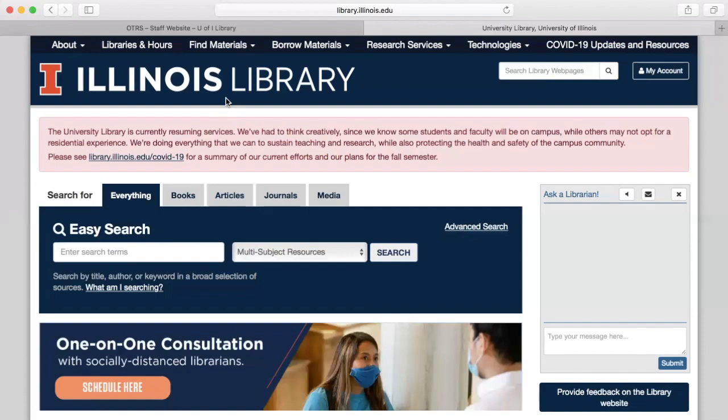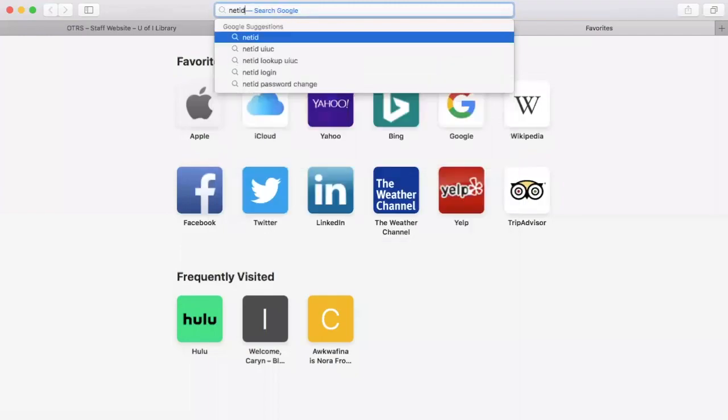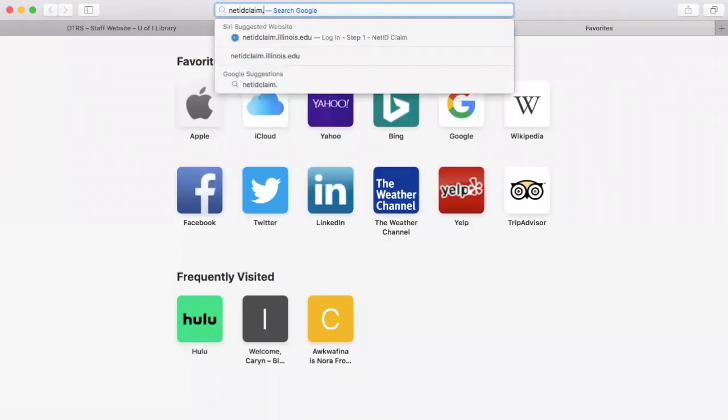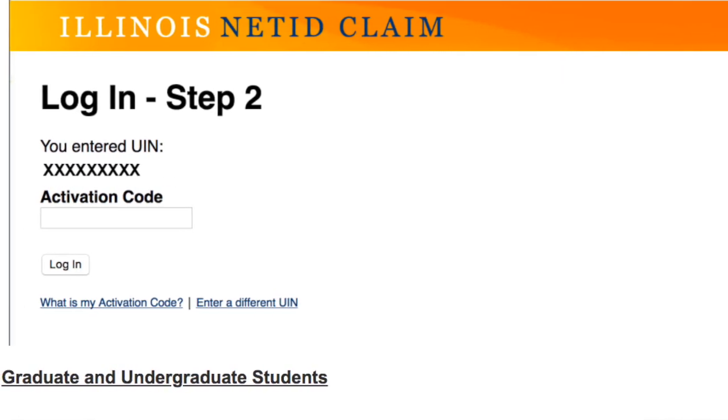The website to claim your Net ID can be found at netidclaim.illinois.edu. Step 1. Enter your UIN and click Continue. Step 2. Enter your activation code.